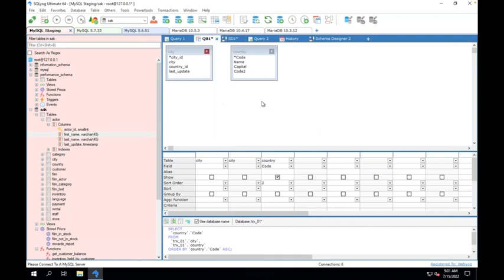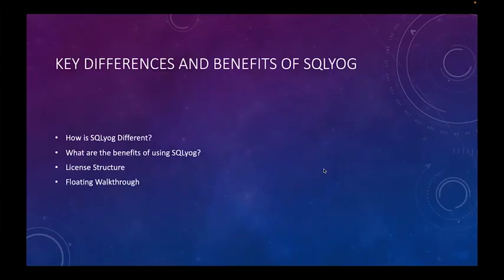So this is the interface for SQLyog. This is how it looks. And we will go through this and understand some of the aspects. And as we discuss why SQLyog is better than other solutions and what the differences and benefits of using SQLyog are, we'll also go through some of the features, and it will help you understand interactively why you should be using SQLyog in your life as well.